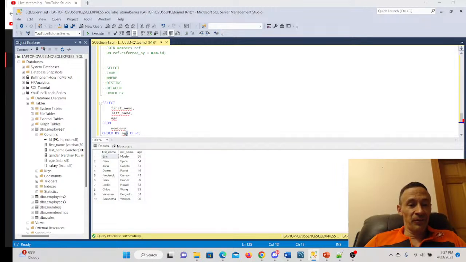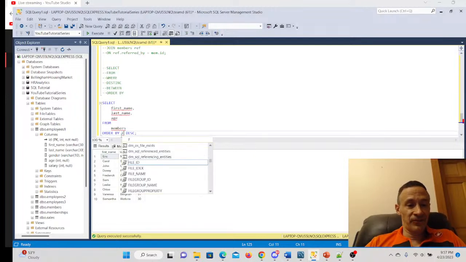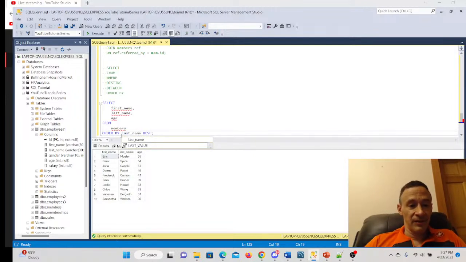Likewise, let's say we want to order by our members alphabetically. Well, if we do that, let's go ahead and do last name. And then as you can see here, if it's in descending order, it's going backwards, so we go from Z to A. But if we take out the descending, when we hit execute, it's going to be in alphabetical order. Some people might put ascending, but generally the default is ascending.